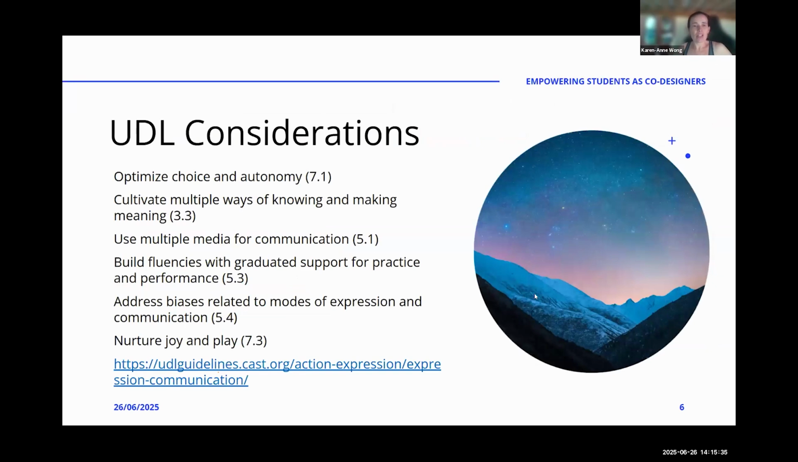So as you guys have probably already guessed, the UDL considerations were that it optimized choice and autonomy. It cultivated multiple ways of knowing and making meaning, and that was very much something that I explicitly stated to them. I gave them readings about how we were making new ways of understanding knowledge in the academy. And so they were producing new forms of knowledge and new ways of expressing knowledge, not just the traditional essay, but new ways of doing knowledge.